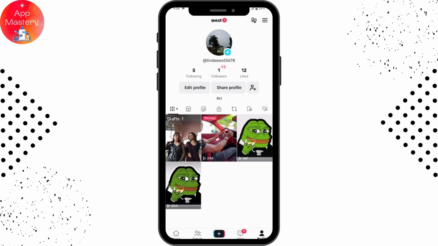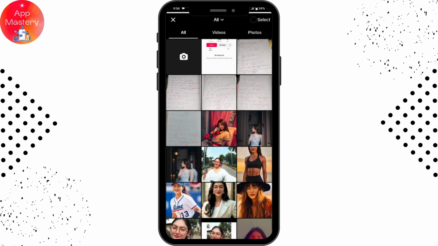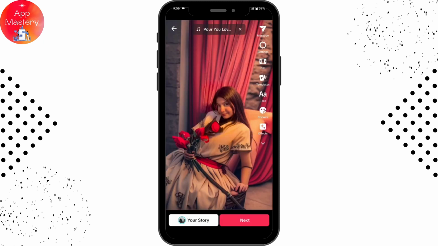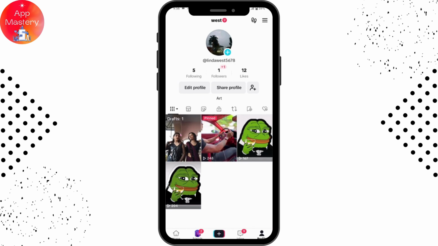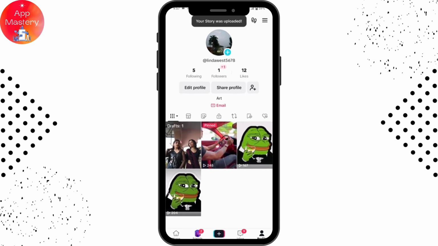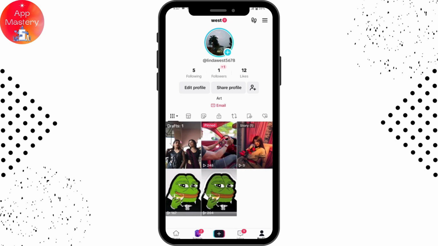So once you're on your profile, you can simply go for the profile picture, and under your profile picture, you will have a plus icon. Tap on the plus, and under your plus here, you can choose a picture or an image to add to your story. And once you tap on your story, now it may take some time to upload the story, and that's it, your story was uploaded. And now you can tap on your profile picture, and that's it.